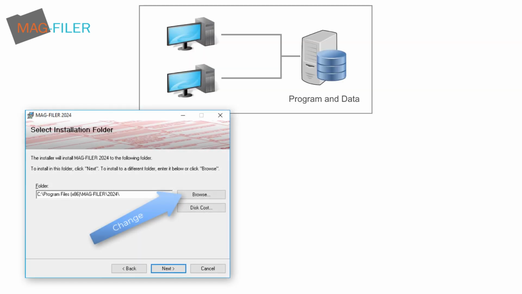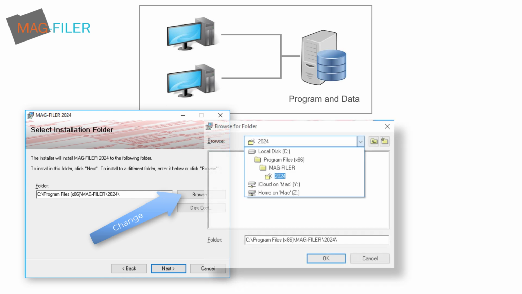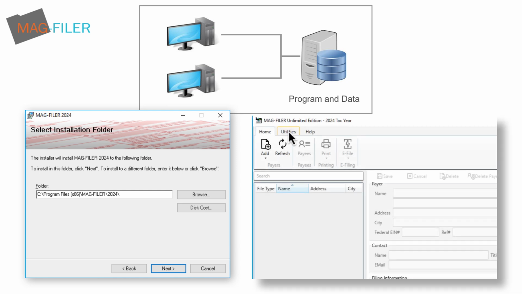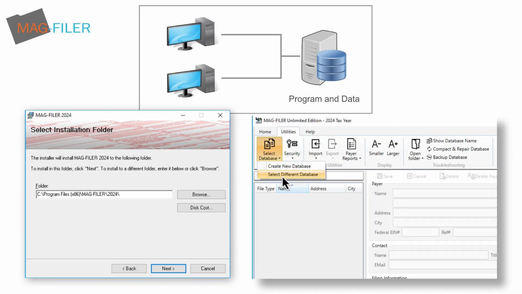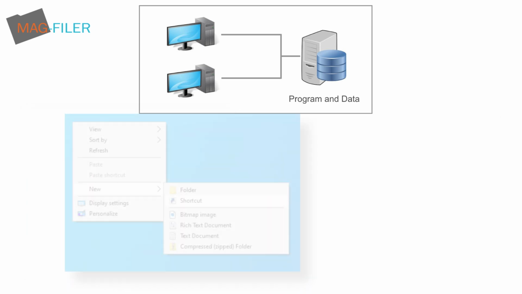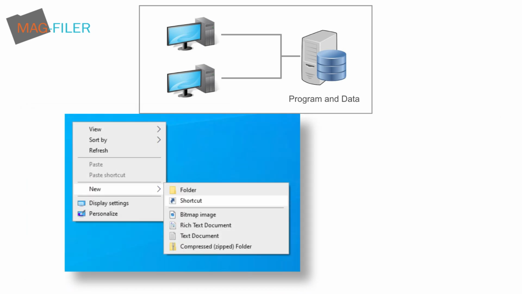If you choose to install Magfiler to your network drive, specify the location during installation. As a default, your data folder will be placed under your installation folder. You can always use the utilities select database command to navigate to any database. It's common practice to put a shortcut on the workstation desktop accessing the magfiler.exe program file.